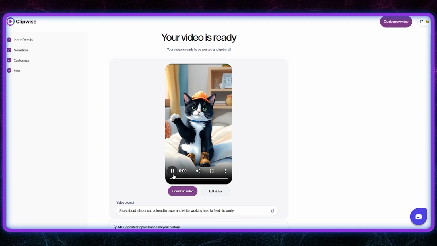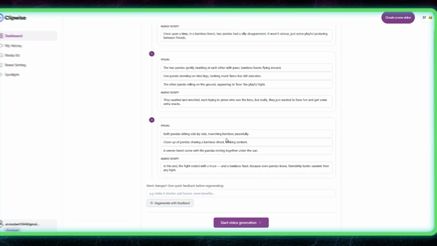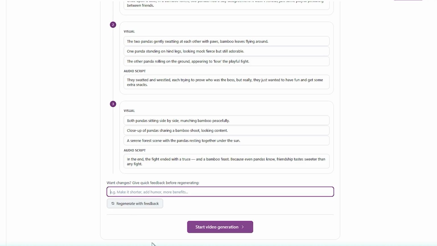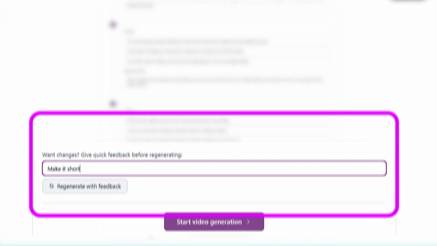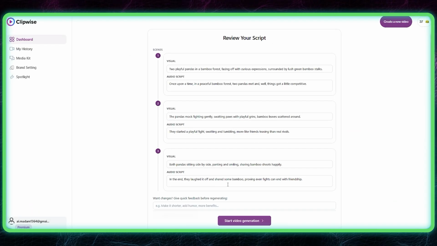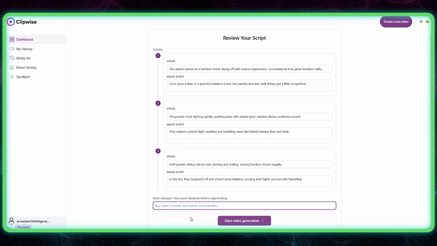That was cool and touching, right? Remember, I just created a short story. You can easily make it longer. I've decided to test the regeneration field here. So I just created a script about 2 pandas fighting, and I want to make it shorter. As you can see, it has reduced the image count. Now, let's see the final result.